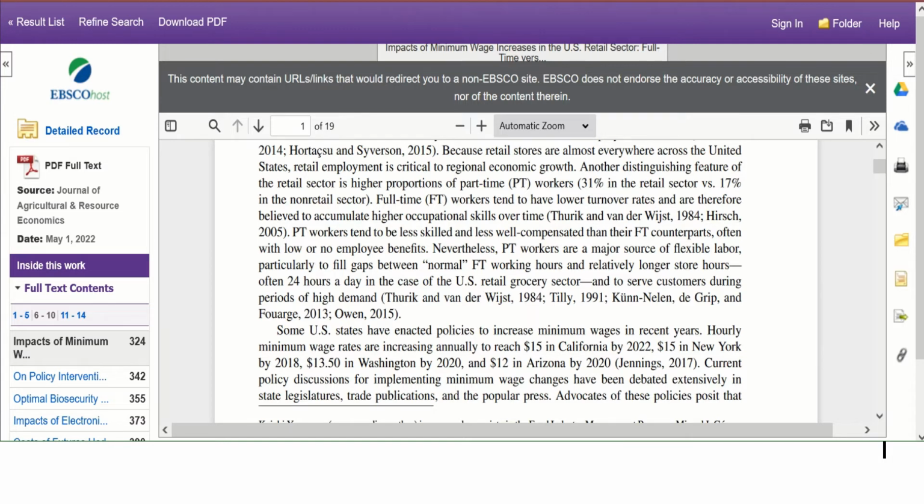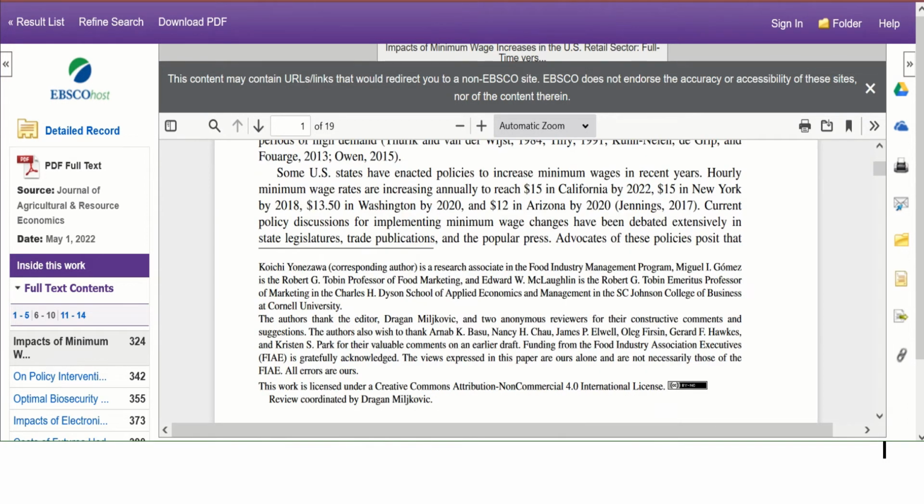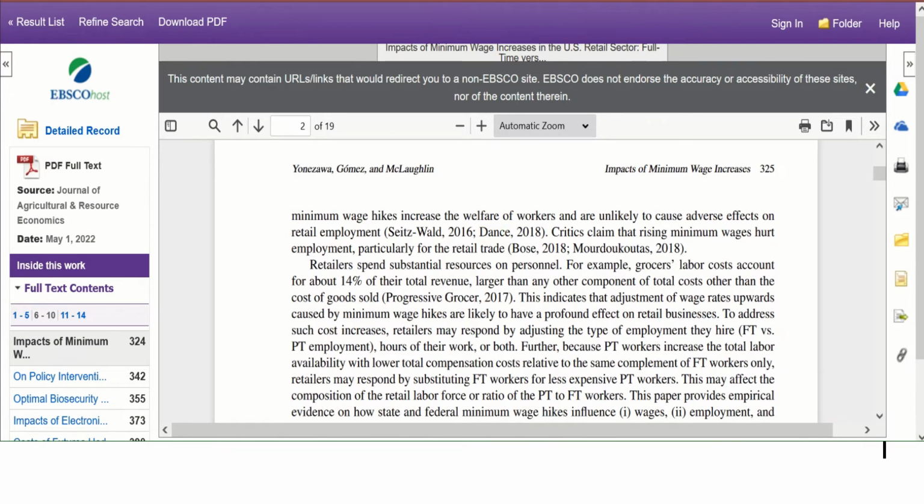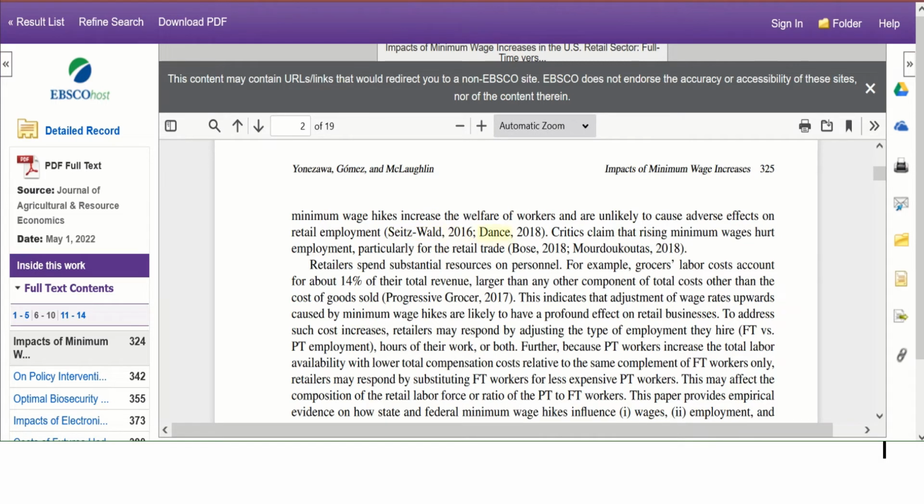This one doesn't, I'm going to see if this one has an obvious one. Sometimes they're more obvious than others. Here, you can start to see it here. So it's talking about the policies, and then here we've got this. Advocates of these policies posit that minimum wage hikes increase the welfare of workers and are unlikely to cause adverse effects. Critics claim that rising minimum wages hurt employment, particularly for the retail trade. And then you've got this beautiful thing in both of these cases.